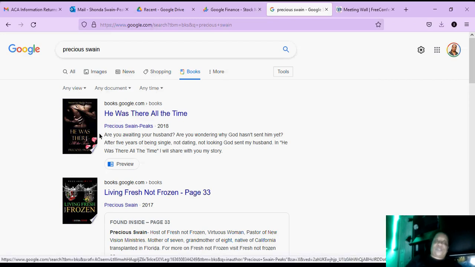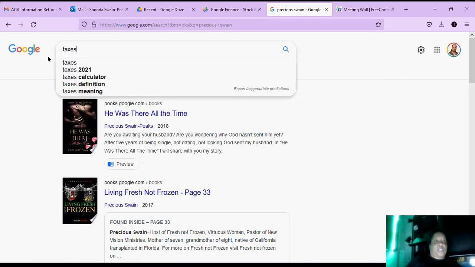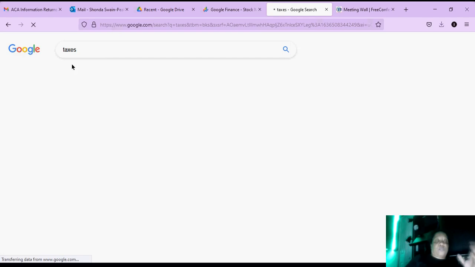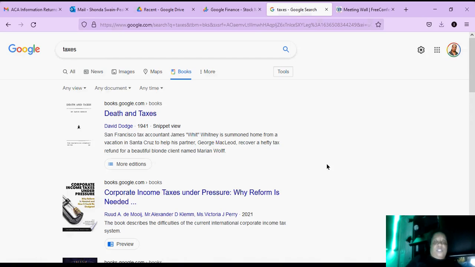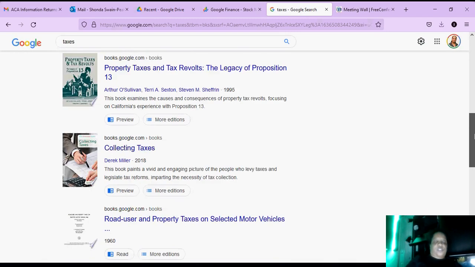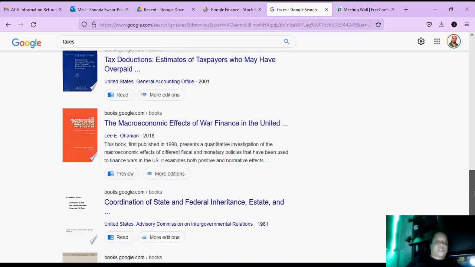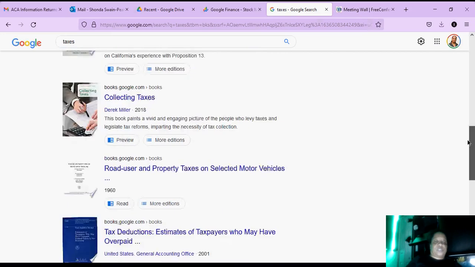Yes, ma'am. This is where you find books. So you may not necessarily be looking for your book. You may be looking for, let's see how many books they have on taxes. You may be looking for a book on taxes, and you may go in, and here are books on taxes. So it's another place to find books outside of iBooks and Kindle and Nook.